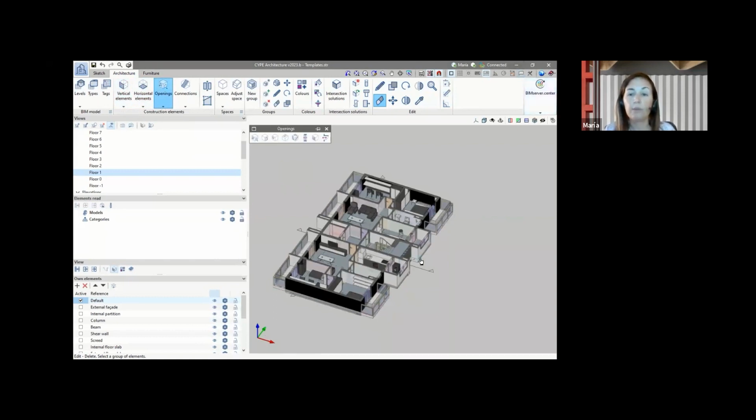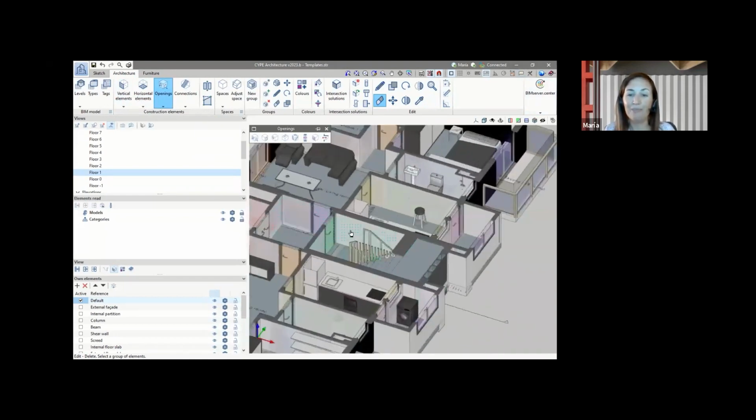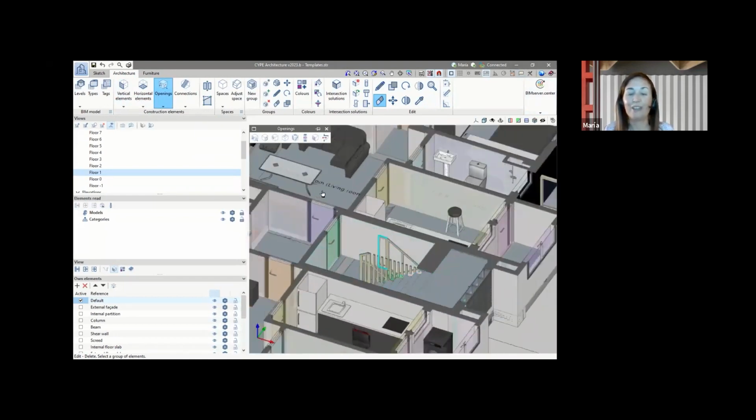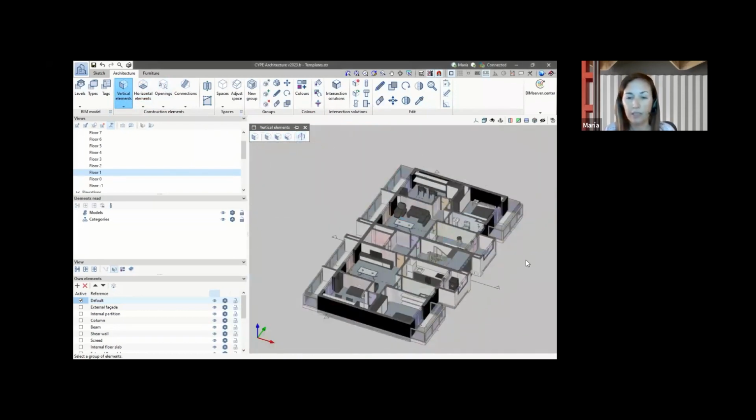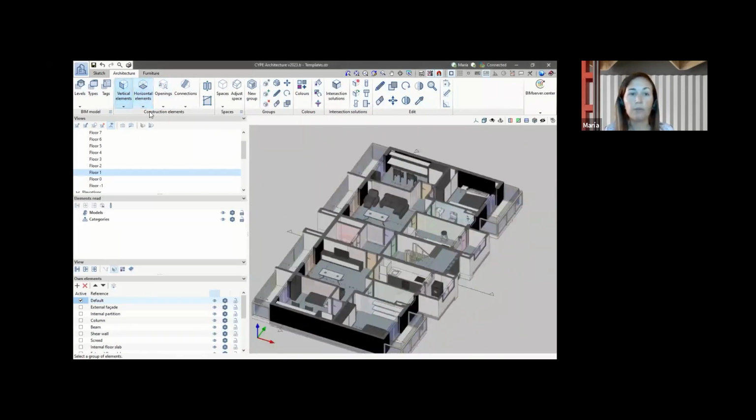Probably by looking at this, you can see the type of elements we are able to introduce. I'm not going to read everything we can do: stairs, different types of openings, and something interesting, the curtain walls, roofs, railings, etc. Another part that is important is the spaces. What can you tell us about the spaces?